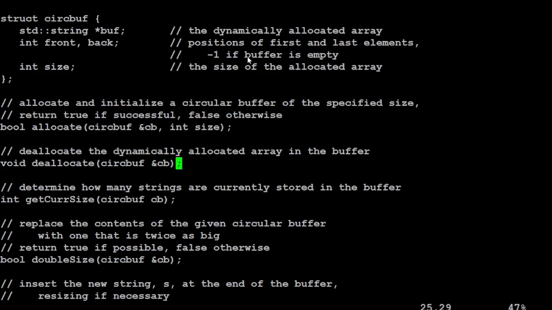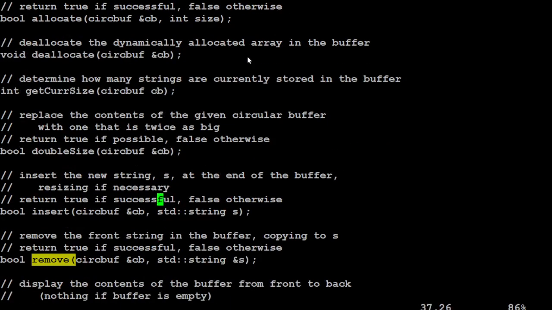Now, since we're doing dynamic allocation, we need to do dynamic deallocation once we're done. So we'll have another function where we pass it the circular buffer, and it will go through and deallocate that array of strings. So that'll be the one that we call at the end of the program if allocation succeeded in the first place. Maybe you'll have a function to say, okay, how many things do I have stored right now? So again, that's doing the back + 1 minus front, and adding n if necessary to correct for wraparound. So that's the one that's figuring out how many elements we've got stored.